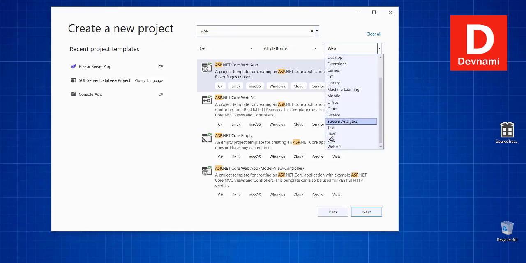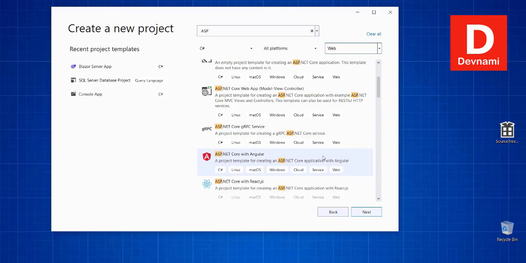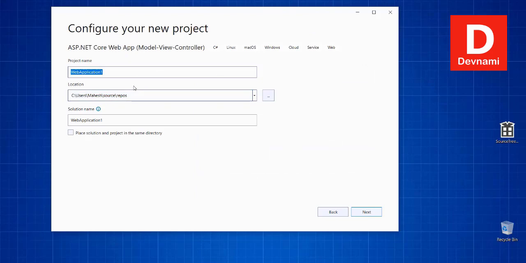Also, you can filter by checking web within this particular filter selector, and there you can go ahead and choose the core web app if you want, or MVC project. So let's say I choose MVC project, then click next. Here you have the project name, web application 1. If you want to change the location, you can do so. Similarly, if you want to change the solution name, you can do that as well, right?